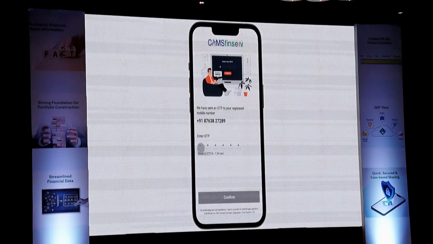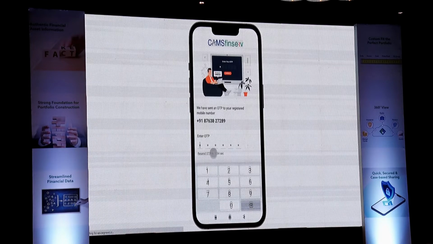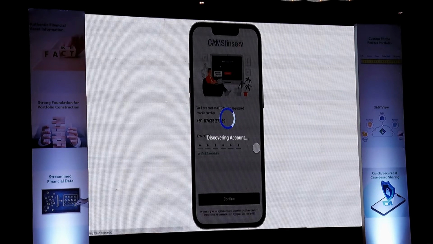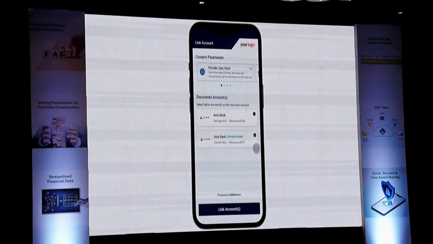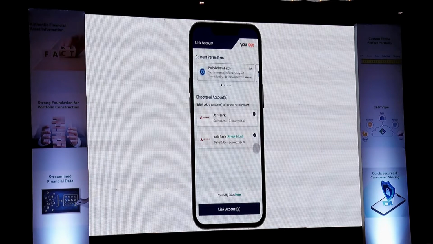we give the FIP this request with the bank, and the investor sees this screen. So the mobile number is basically the key with which the accounts are fetched, and it is going to, basis that OTP, the discovery happens of what are the different accounts which are linked to that mobile number. All those accounts are listed here.